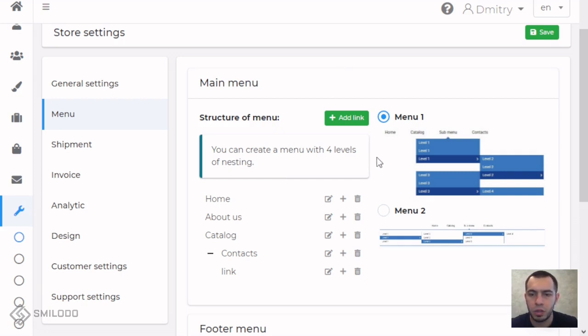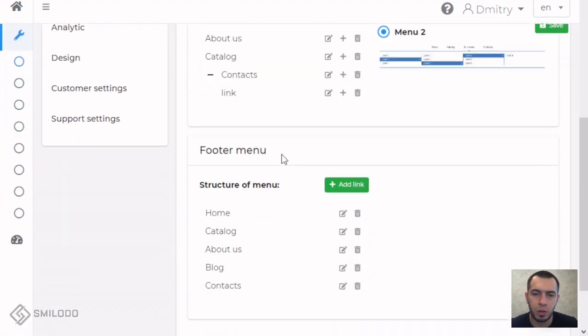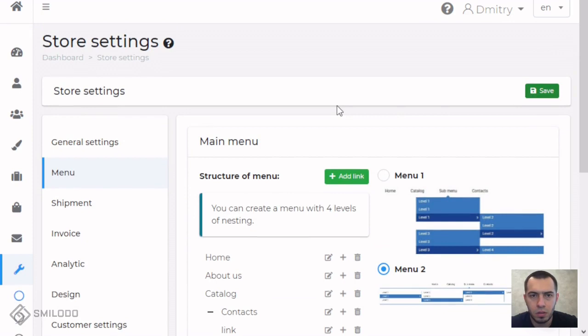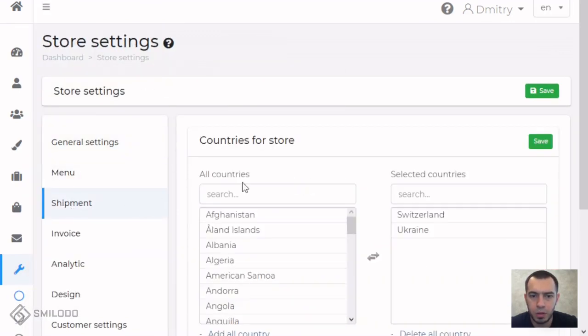Next what you can do, it's choose the type of menu, the view of them. You can see how it will be shown. And next it's the footer menu. For example, you have top menu, main menu, and footer menu. You can create the same links or you can create something different. Right now just need to save it and we can continue.